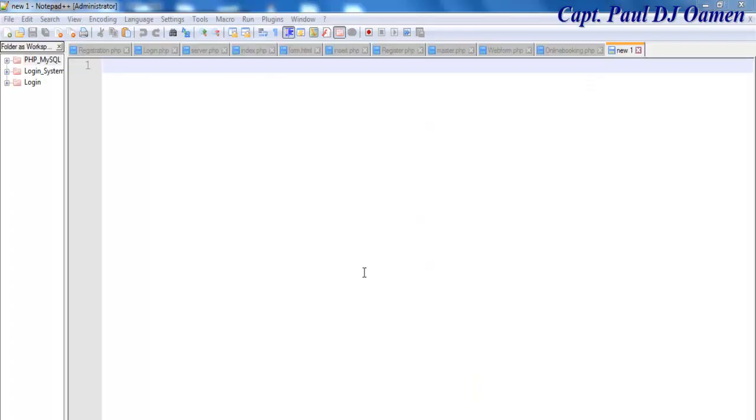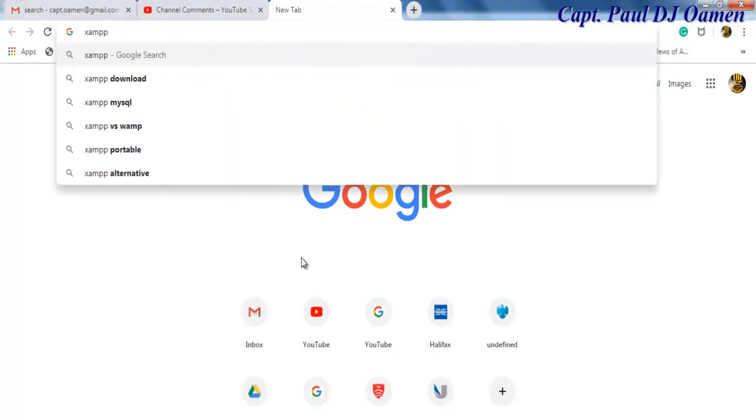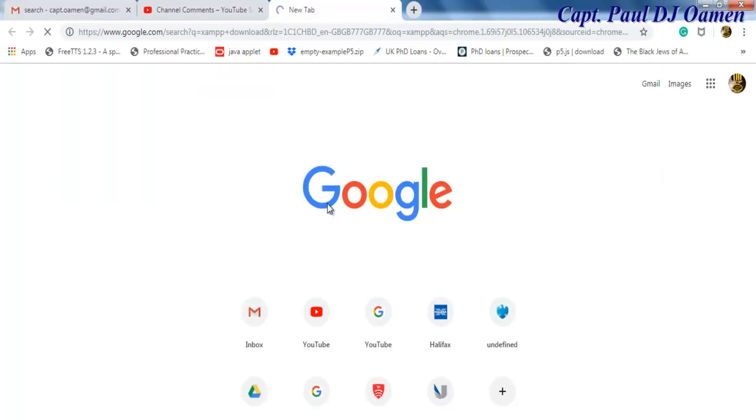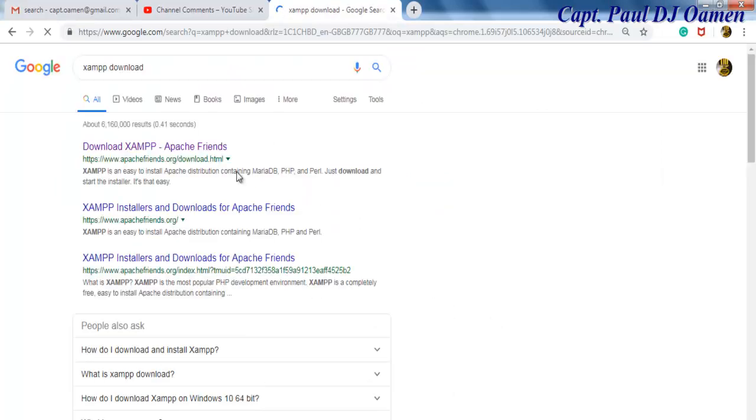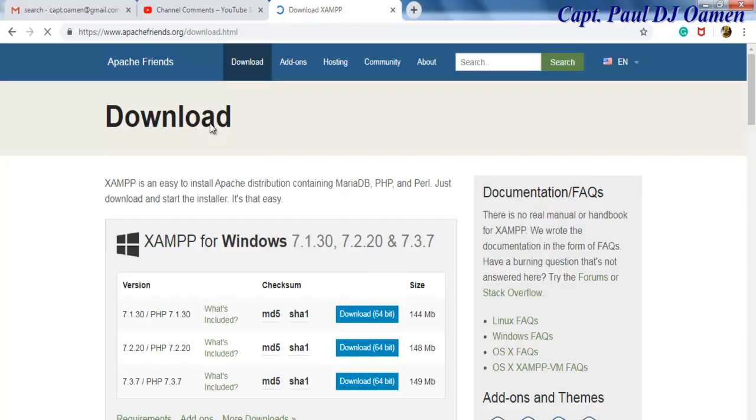Now that we've launched Notepad++, the other prerequisite for this database is XAMPP. So just in case you don't have XAMPP, all you need to do is search for XAMPP, which is a cross-platform server that you can use for your database. And right here, that is it. All you need to do is click on Apache Friends, and you should be able to download and get it installed on your system, depending on whatever operating system you're working on.